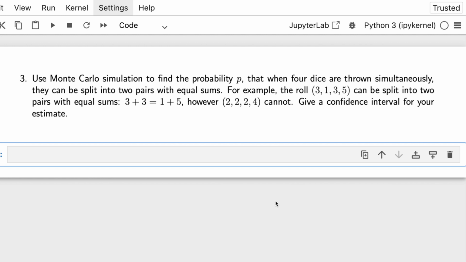Problem sheet 4, question 3. Use Monte Carlo simulation to find the probability P that when 4 dice are thrown simultaneously, they can be split into 2 pairs with equal sums.